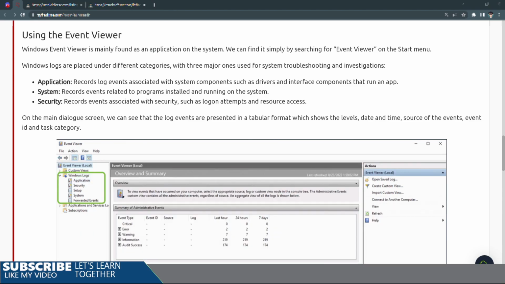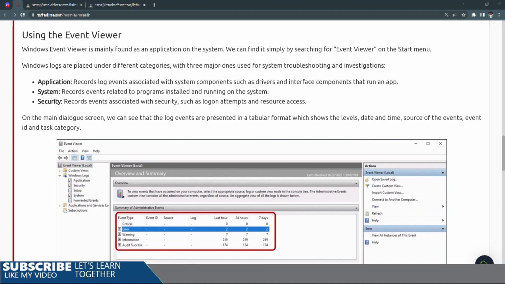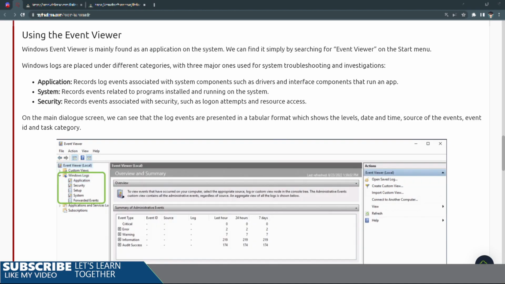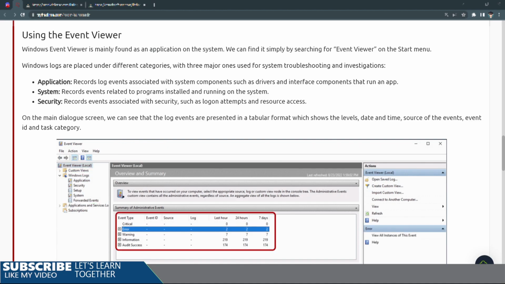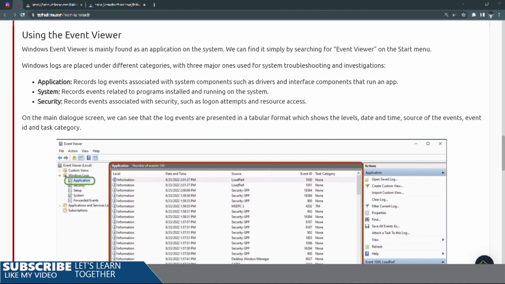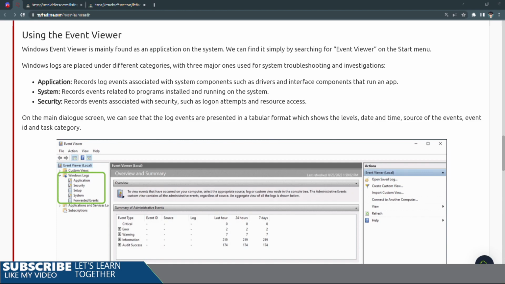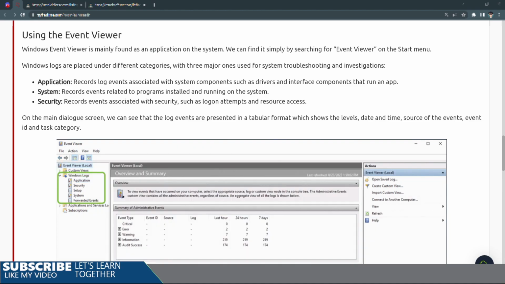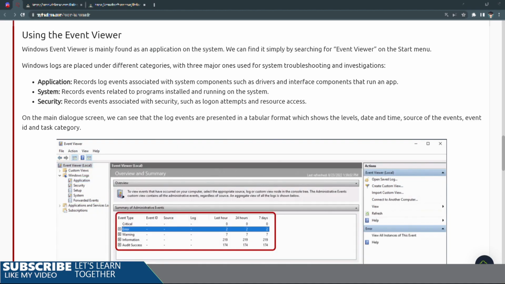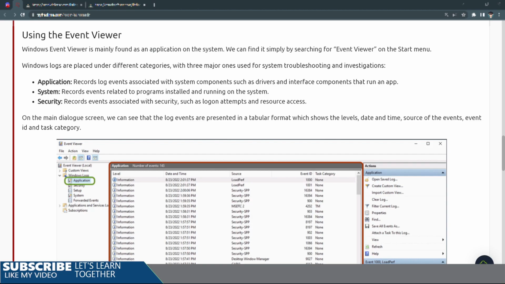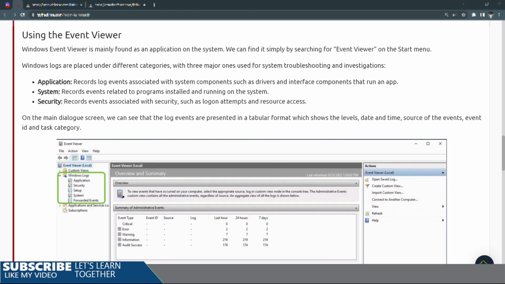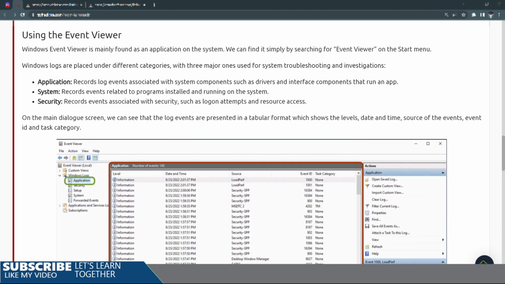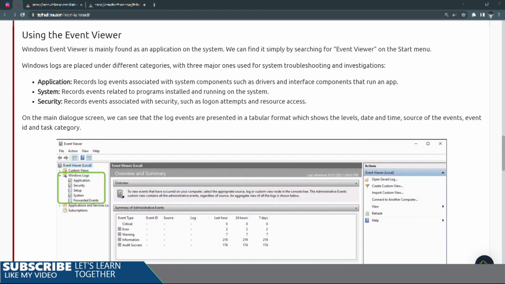Application records log events associated with system components such as drivers and interface components that run on the application. System records events related to programs installed and run on the system. Security records events associated with security such as logons, attempts, and resource access.